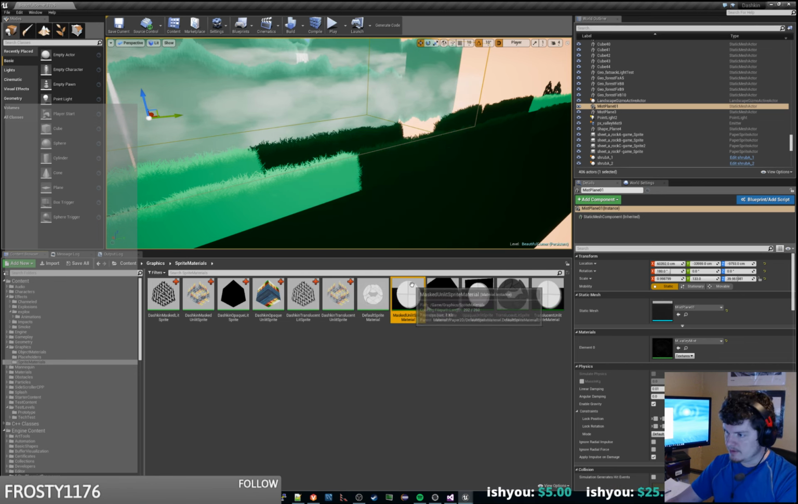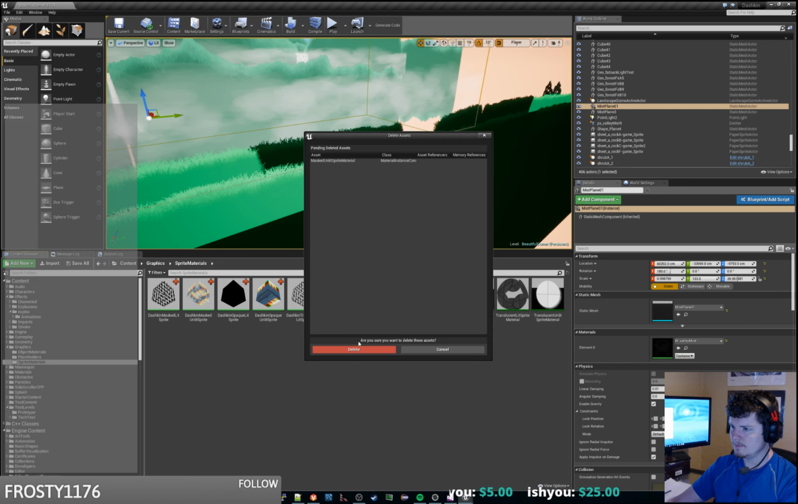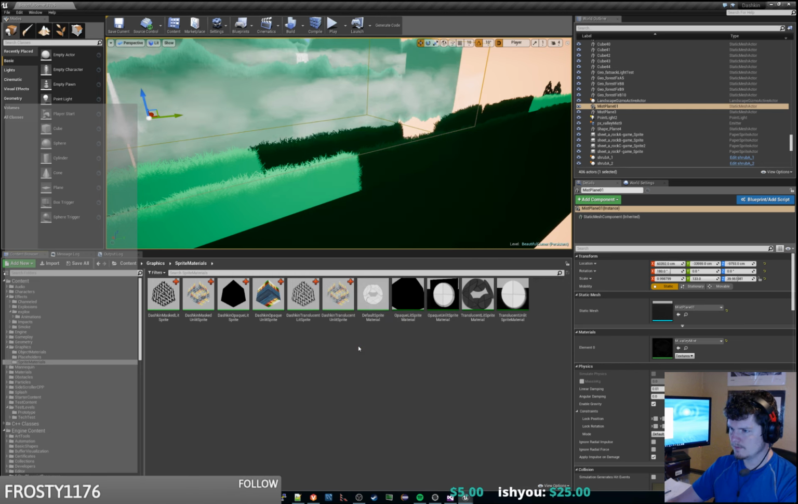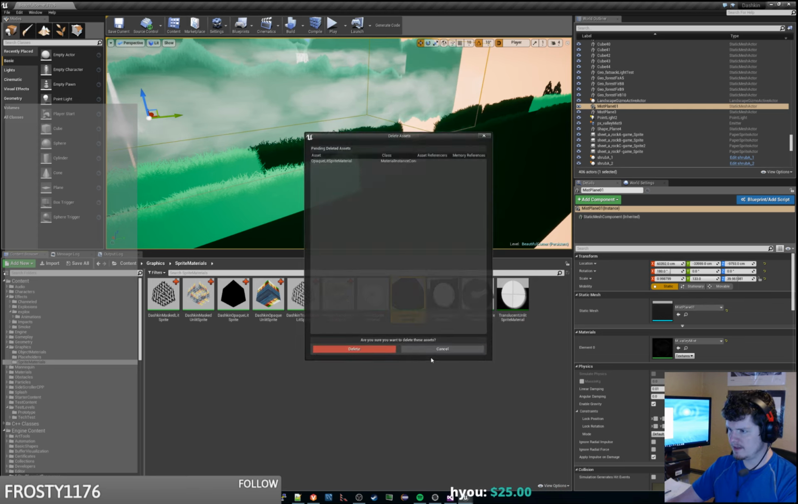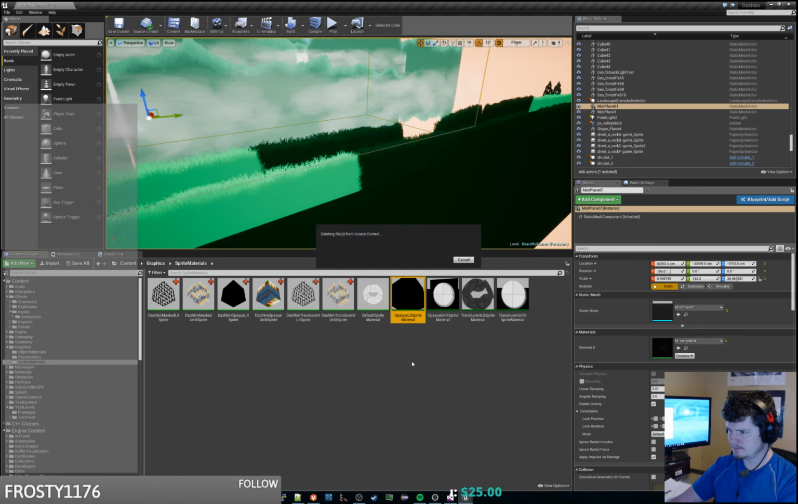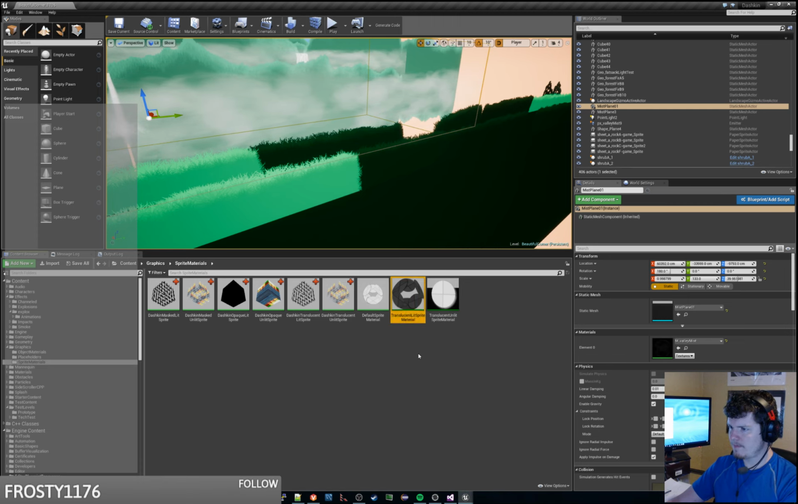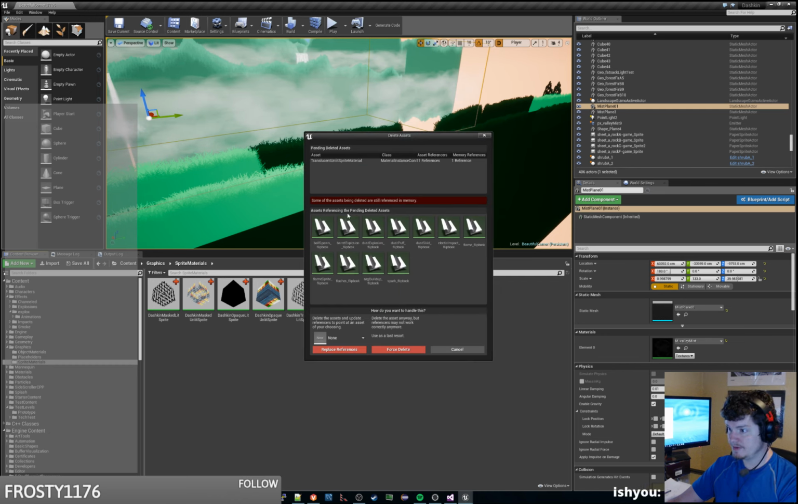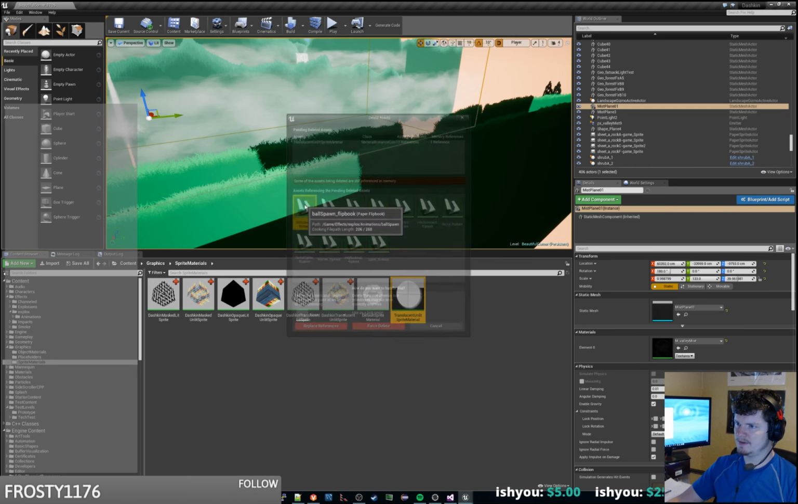Alright, nothing uses it at least. Let's see. Opaque lit. Get rid of that. And this is used by just about everything. So can we replace with these or anything? No. Of course not. Well, I can just manually replace these.